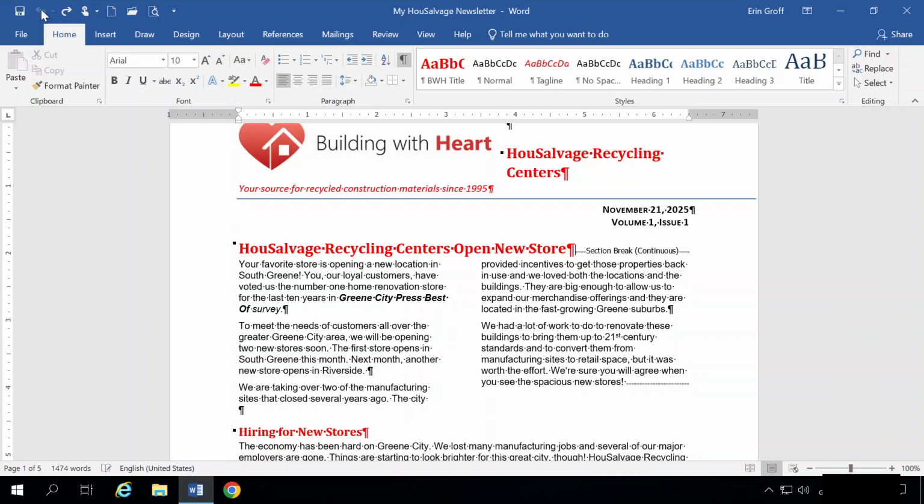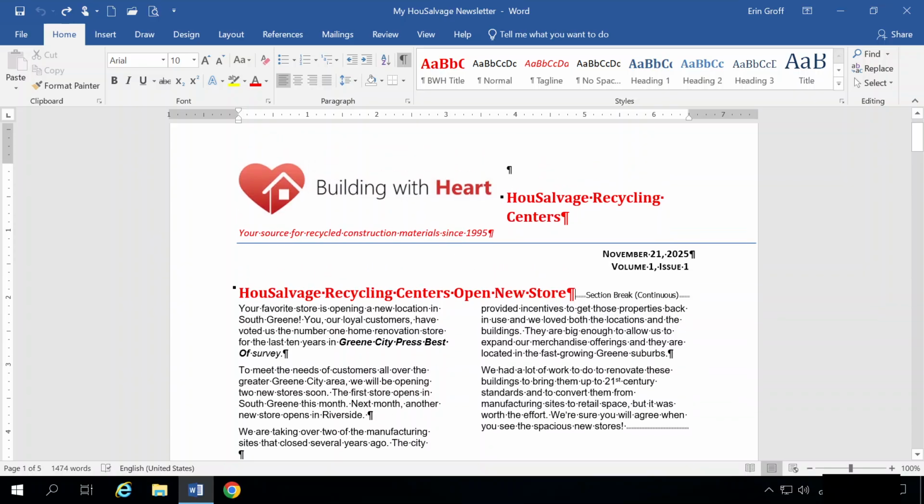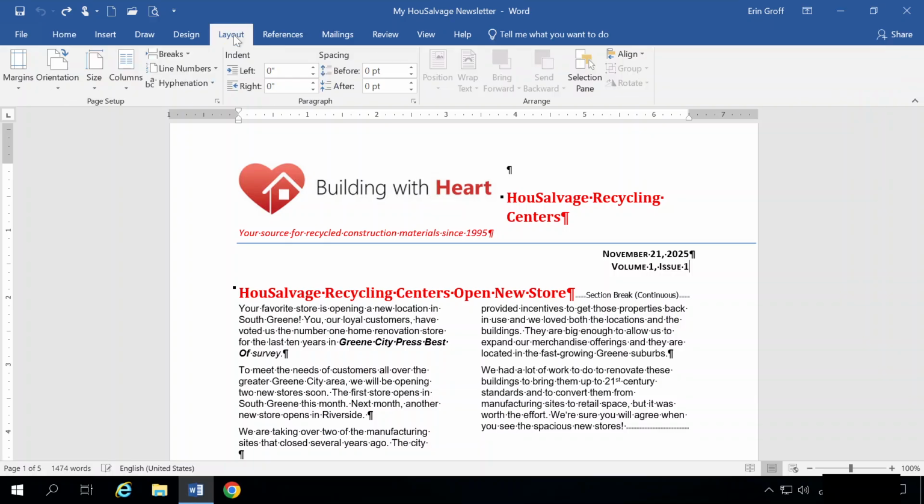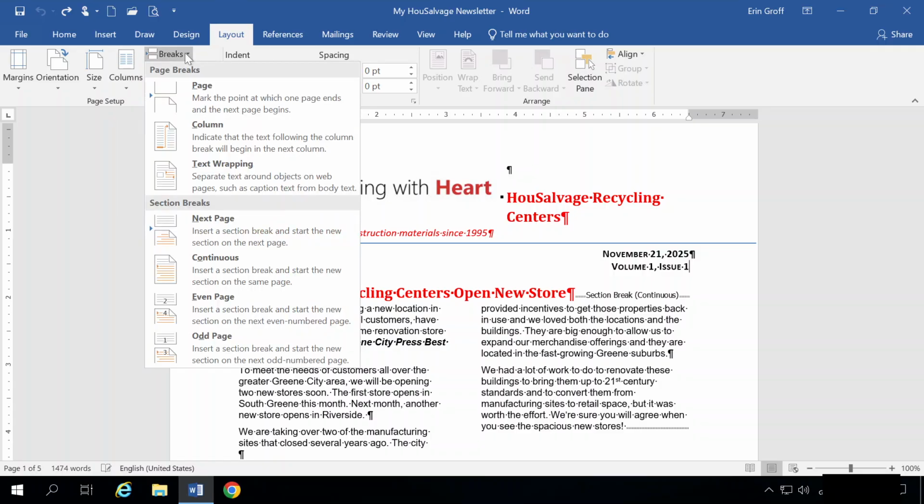Number 4, we're going to create narrower margins for the heading of the newsletter so that House Salvage Recycling Centers and the tagline fit to the right of the Building with Heart logo. We're going to put our cursor at the end of the Volume 1, Issue 1 line. We're going to go up to our Layout tab, our Page Setup group, choose our Breaks drop-down, and select Continuous.